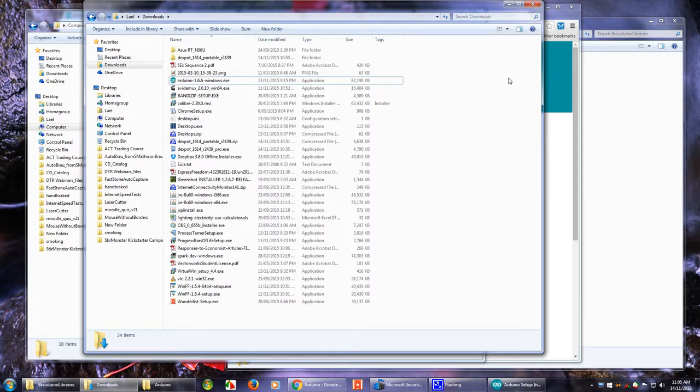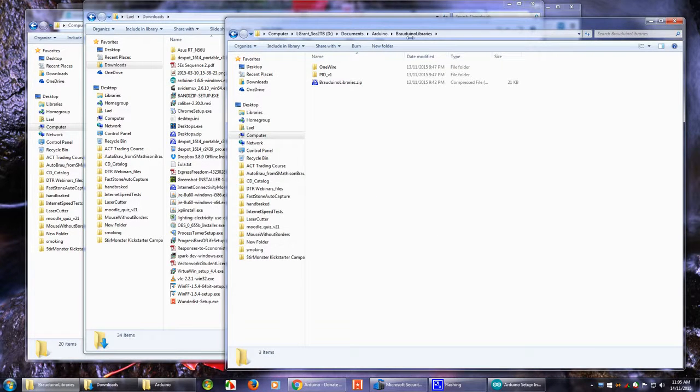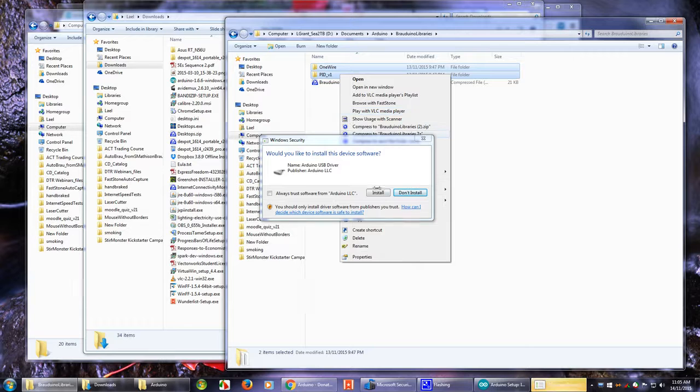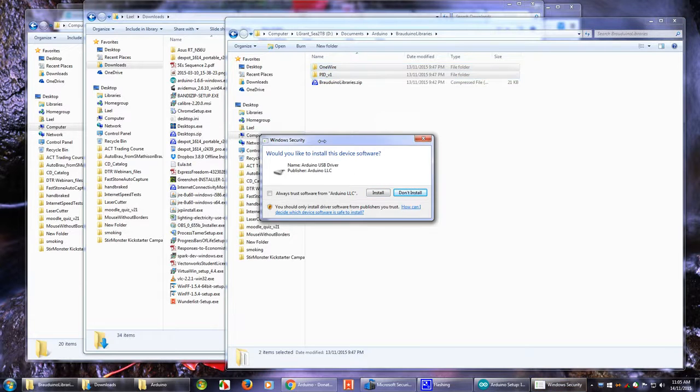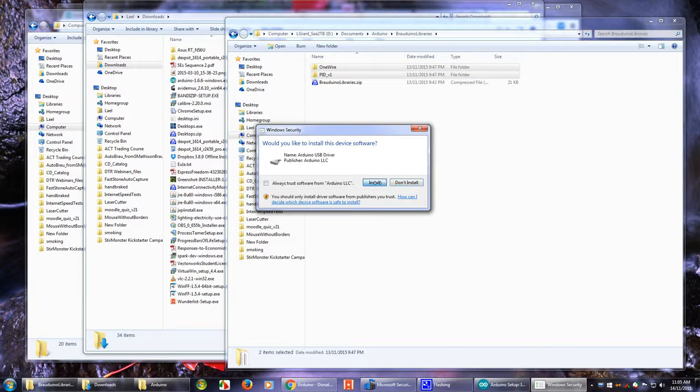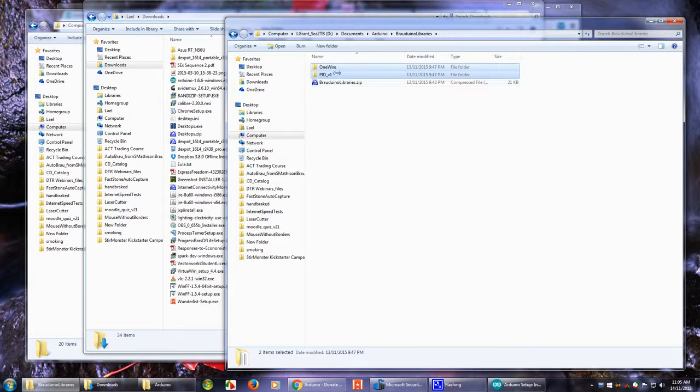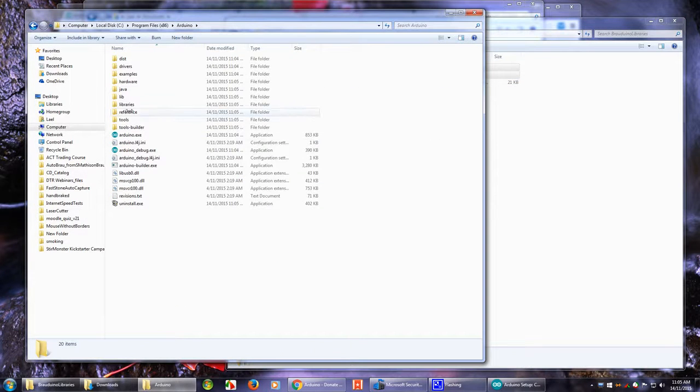So what we need to do is get that library of code. I've already got the libraries you'll need, which are OneWire and PID version 1, and I'll put a link on this so you can download it. As you install the Arduino, it's going to ask for the USB driver. We're going to say yes, of course, install it. As we're doing that, we're going to copy these folders, which you will have downloaded from the link I give you. We're going to go into this libraries folder and paste them in.